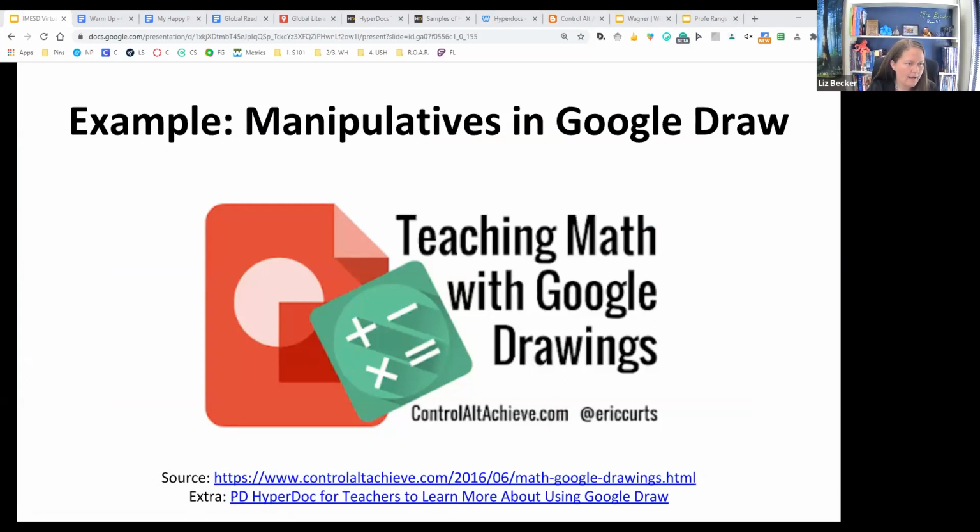So Google Draw, I think, is a very overlooked tool in the Google suite. Google Draw does a whole bunch of really cool stuff. And so that's one that I think it's good for people to consider the options and the possibilities.